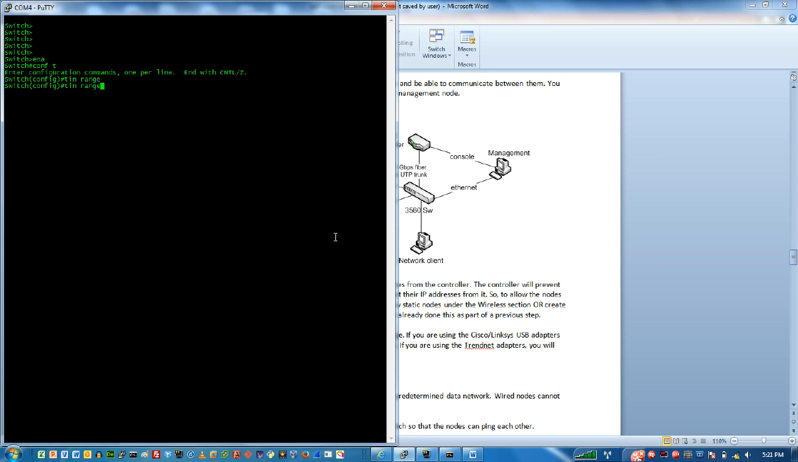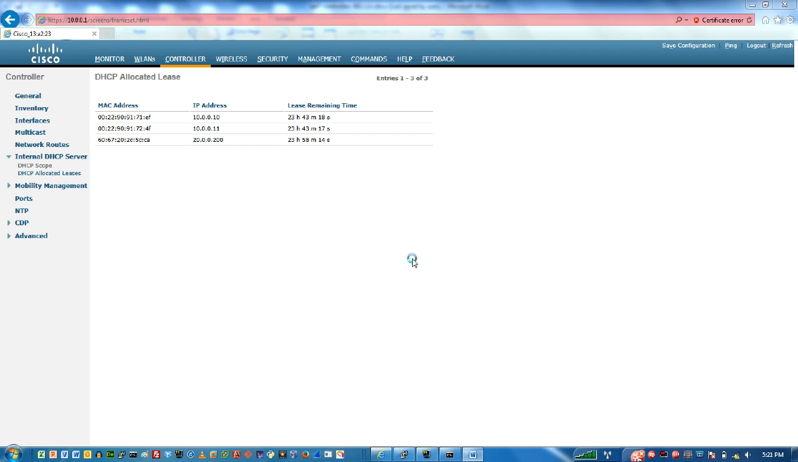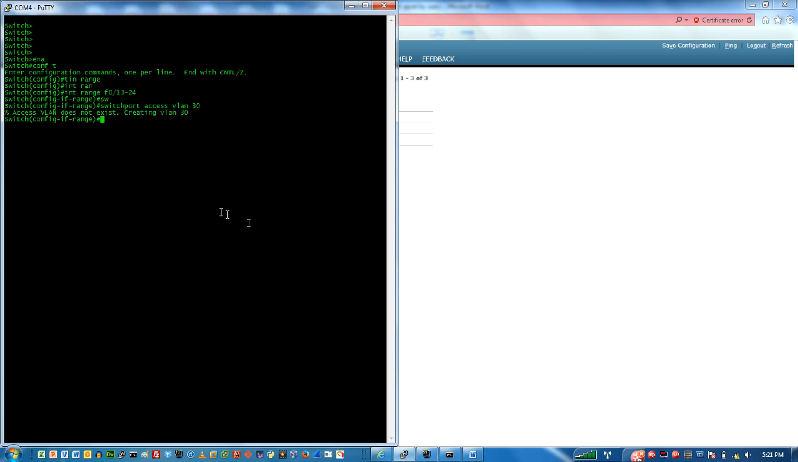So I'm going to do that same interface range command. Oops, or tin range. So now I'm going to do 13 to 24. And I'm going to do switchport access VLAN 30. Okay, so now I'm creating that third VLAN. And this is for my wired stuff. It has nothing to do with the controller or anything else. All that I've done is added to my topology this guy right here.